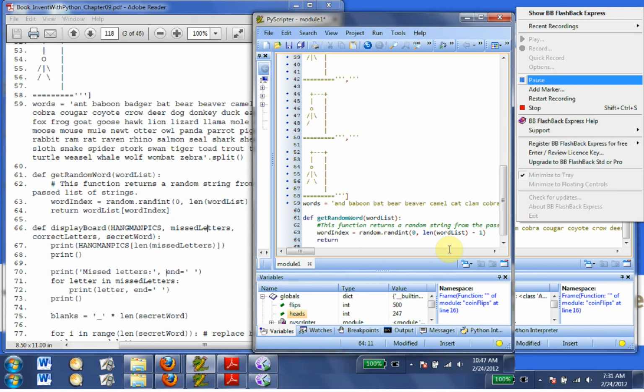Okay, so I've typed in the get random word. So basically, we send in word list, which is an array. You don't know what an array is yet, but it's basically just a list of strings or anything else. It's a list of something. So we basically go the word index equals random int 0 to the length of the word list. That's the number of items in the word list, minus 1. So that's the number of words that we passed, minus 1. And then we're going to return our words.